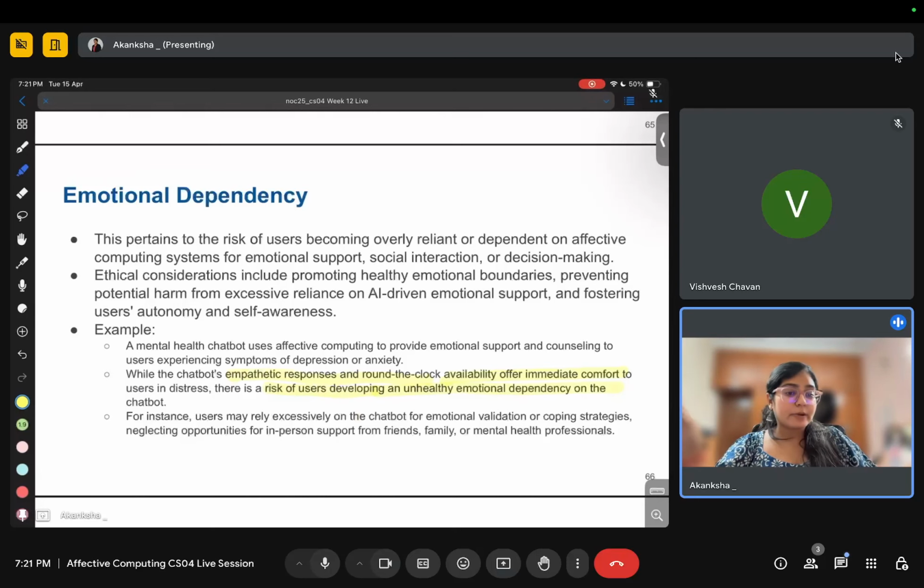It is entirely dependent on the robot only, and what if the robot goes wrong and the person will feel like they have no friends because they stopped interacting with actual human beings. So this leads to unwanted dependency and excessive reliance on this chatbot for emotional validation or coping strategies. Let's say you get anxious and then you don't know what to do without the agent, without the chatbot, so it makes you dependent on that, and it actually distances you from friends, family, or other professionals.